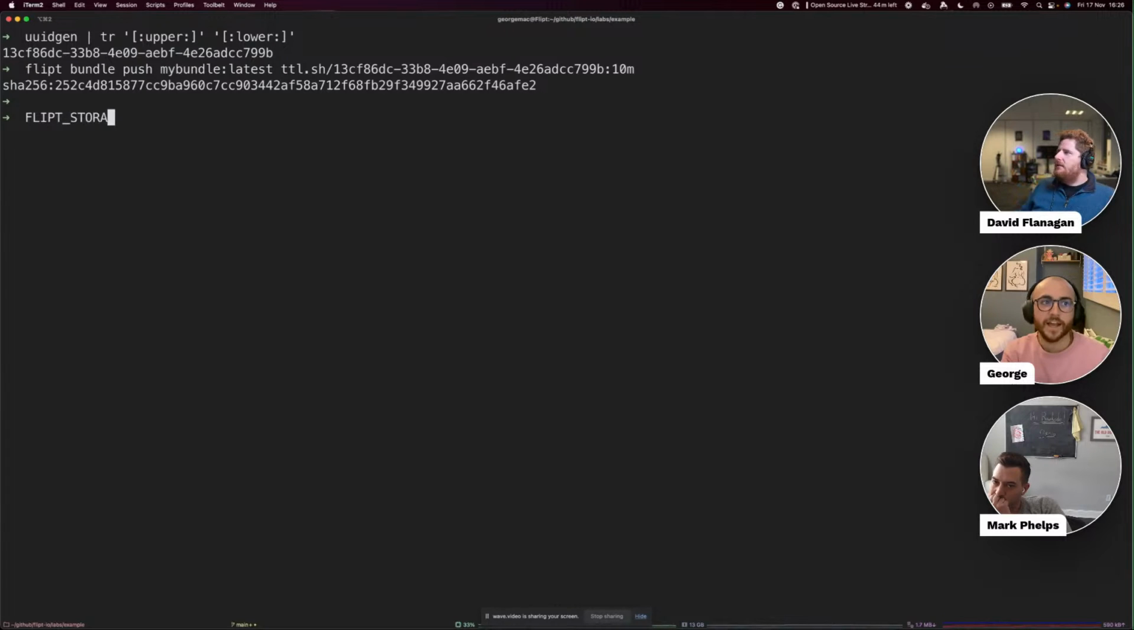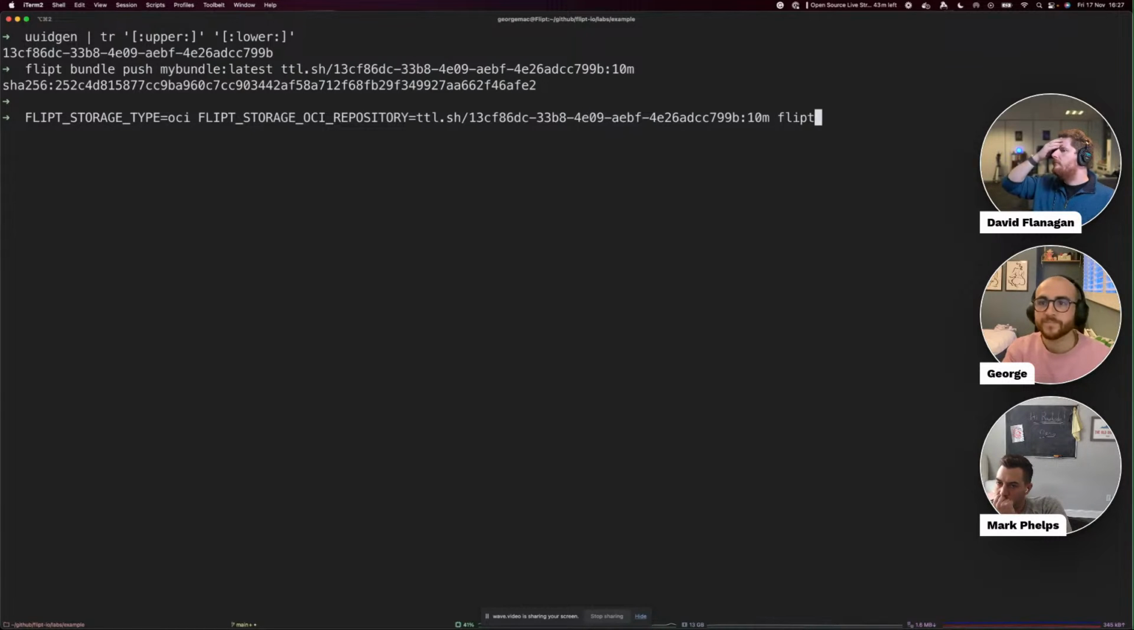And now I'm going to run Flipt. So I'm just going to quickly run it locally. You just need to tell Flipt that we're going to use the OCI backend, and then we need to tell it what repository we want to follow. So I'm going to tell it to follow this 10-minute repo.